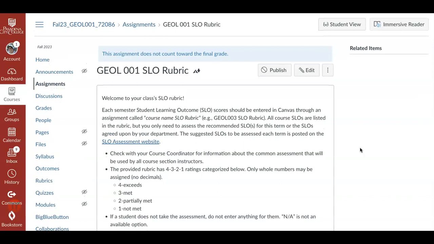As I mentioned earlier, this assignment needs to be published before you can enter student scores. A second way to publish the assignment is on this page where you see this button that says Publish, and we have that slash and gray circle meaning it is not published. When I click on it, it becomes green with a check mark, and now it is published.